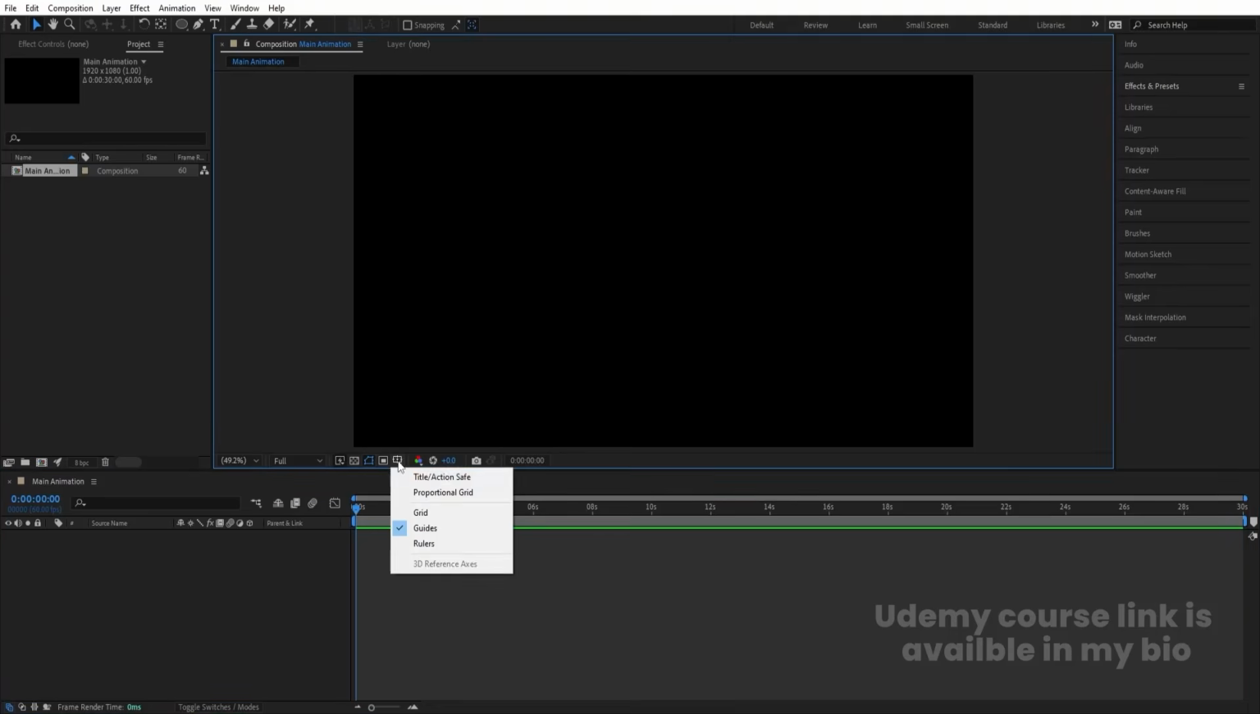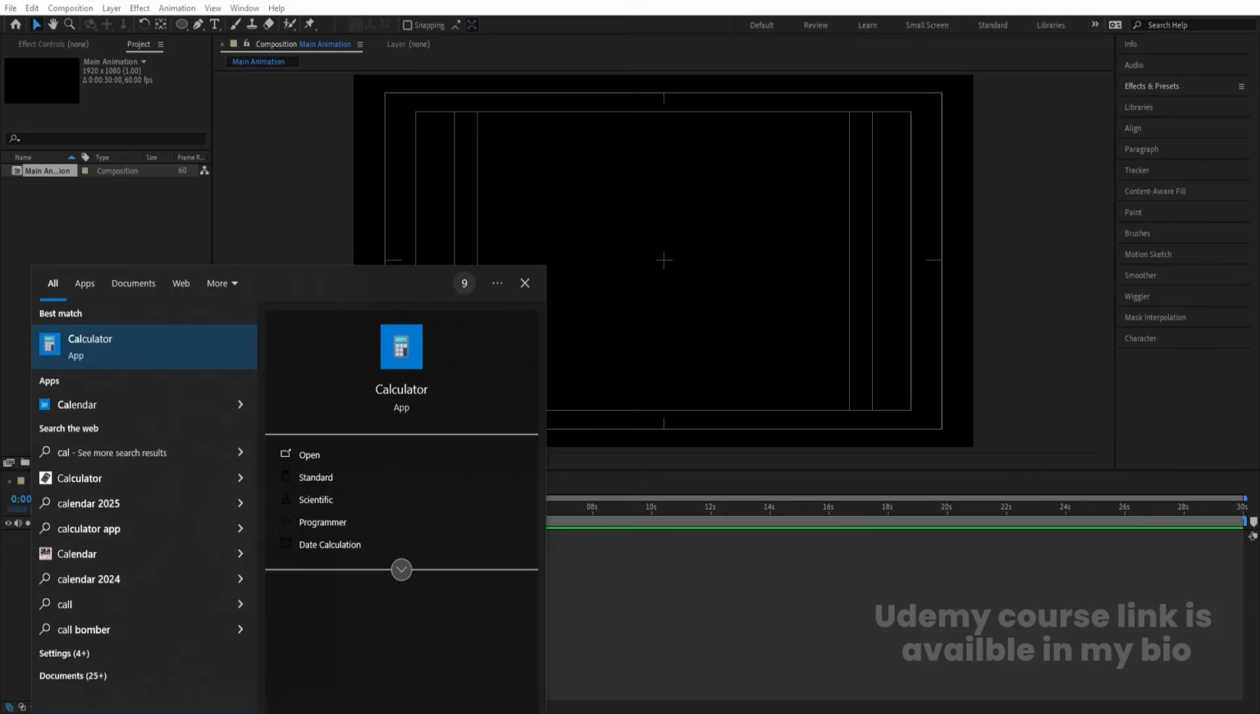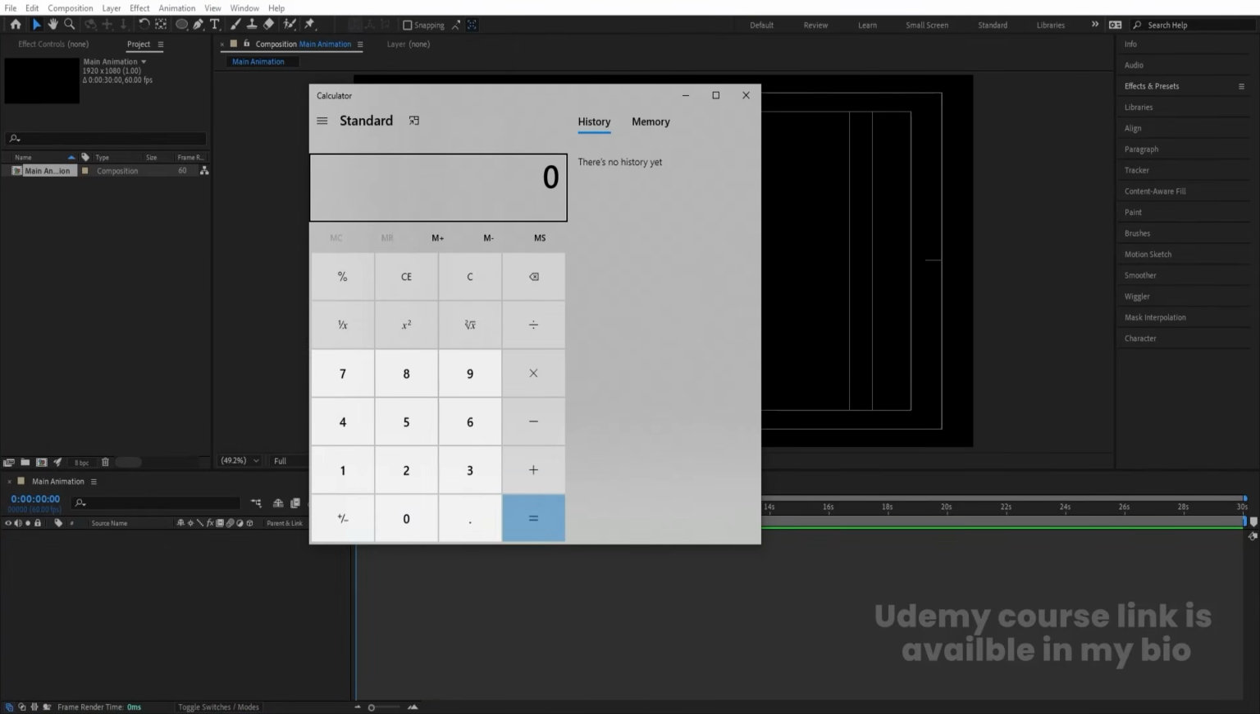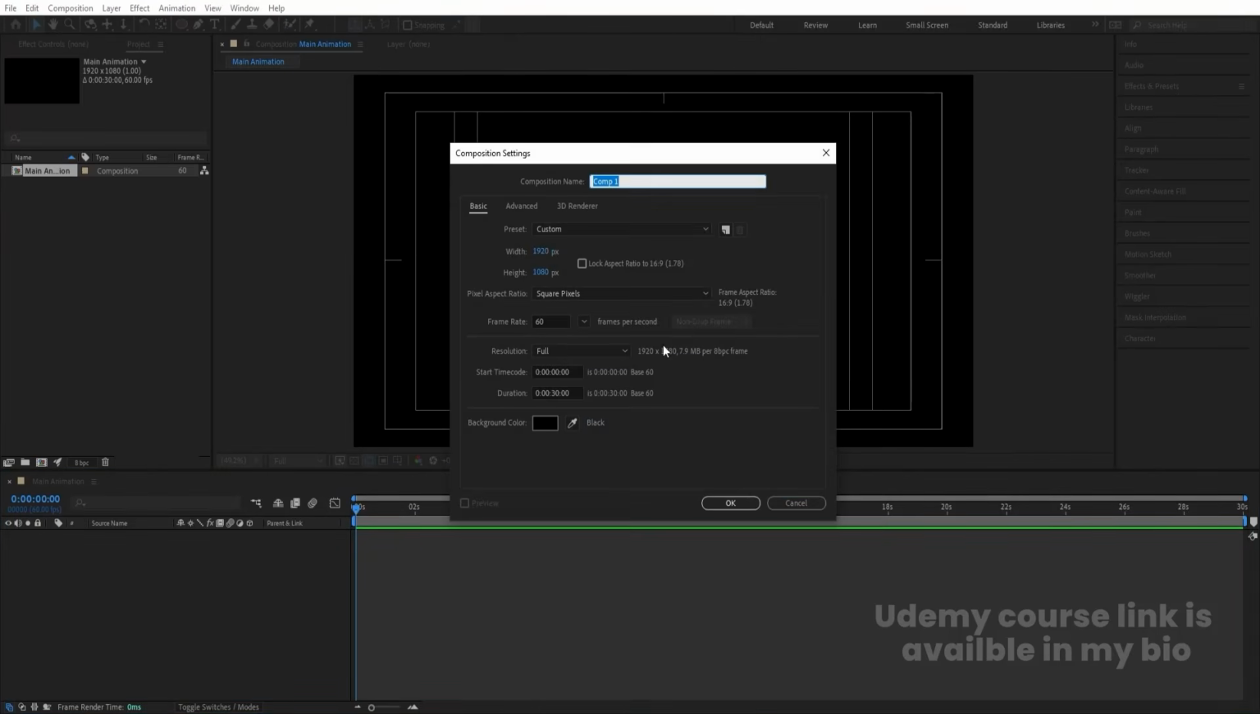Then we will go to choose grid and guide option and simply hit on title safe selection. Then I'm going to open my calculator and we will do some calculations. So 1920 divided by 4 is going to be 480. Similarly, if I choose 1080 divided by 3 and hit enter, I'll get 360, which means I need to create another composition. So hit Ctrl N and we will call it box 01.